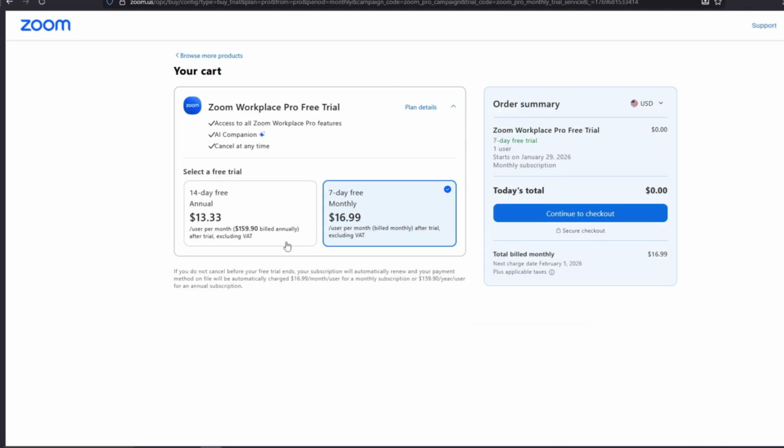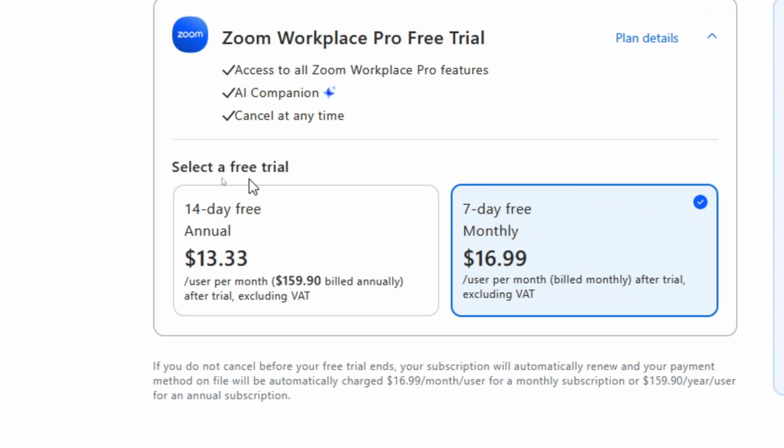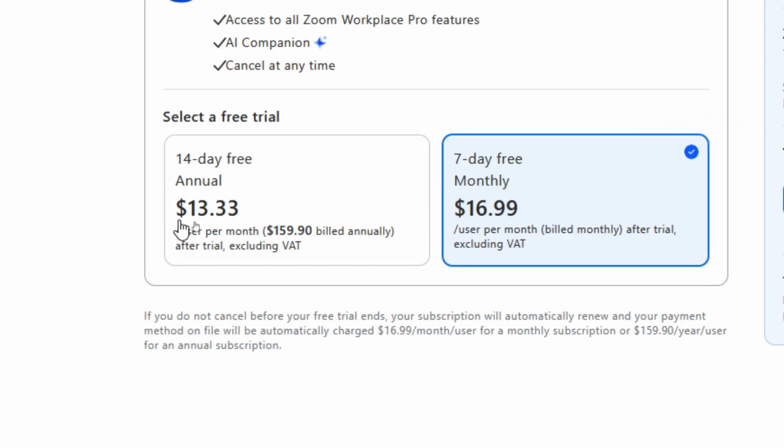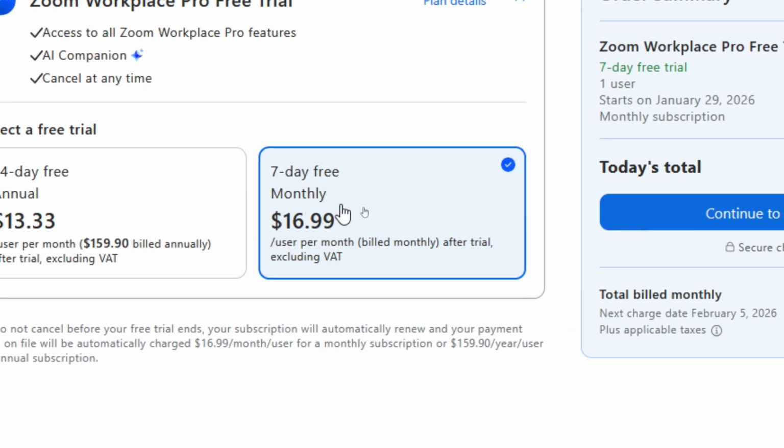And finally, you will be redirected to this payment page. Here we have 2 plans that you can select and start. On a free trial, we have the 7-day free, which is billed at $13.33 per month, or this amount annually. You can also choose the 7-day free trial, and this is the billing.